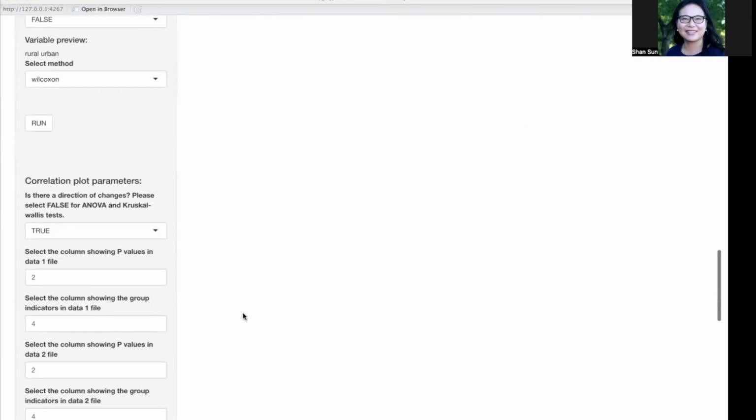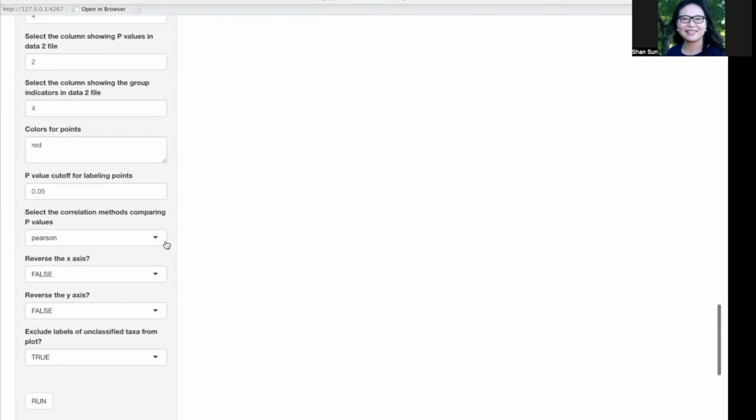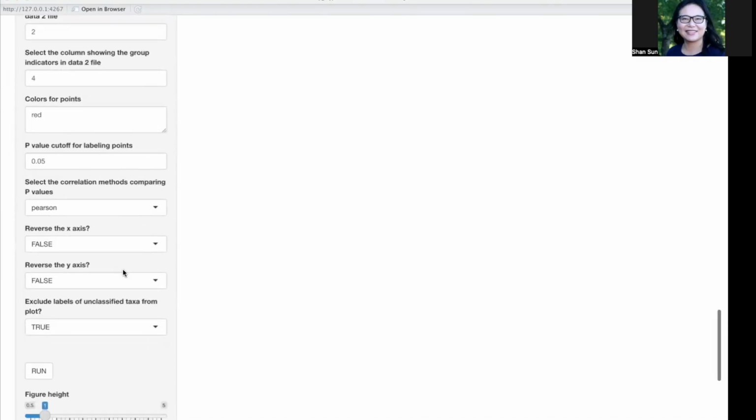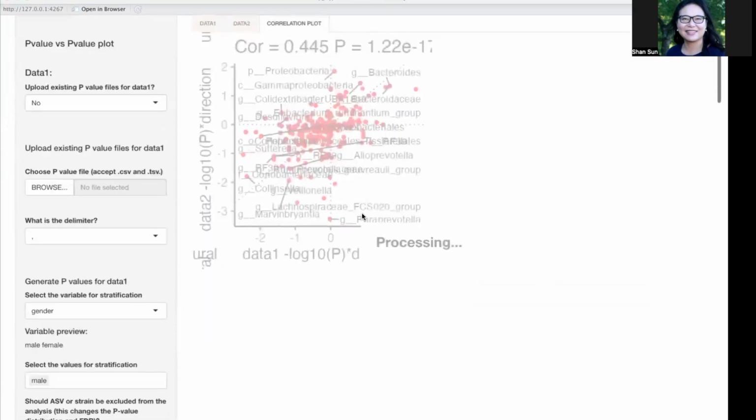Finally, we run the p-value correlation plot. We tell the app whether to account for the direction of change, that is, whether the taxa is higher in rural or higher in urban samples. We can also customize point colors and label options and set cutoff thresholds for highlighting points on the resulting plot.